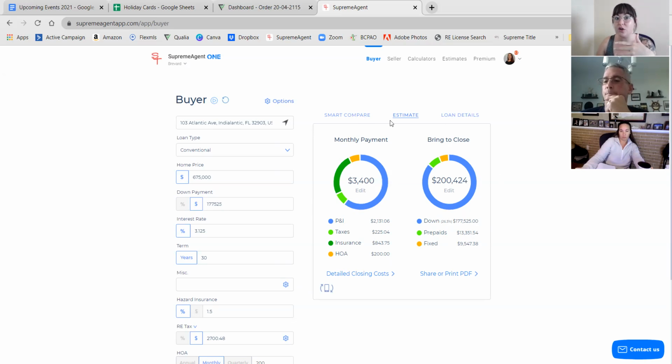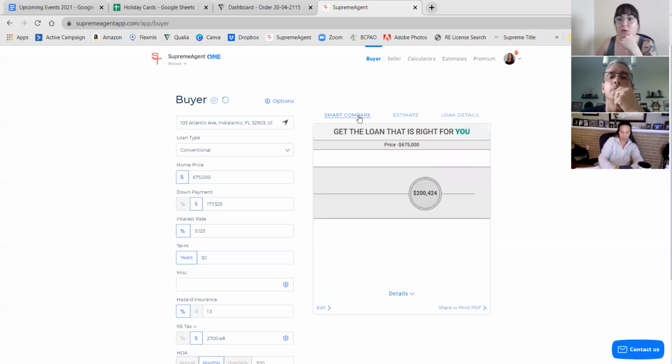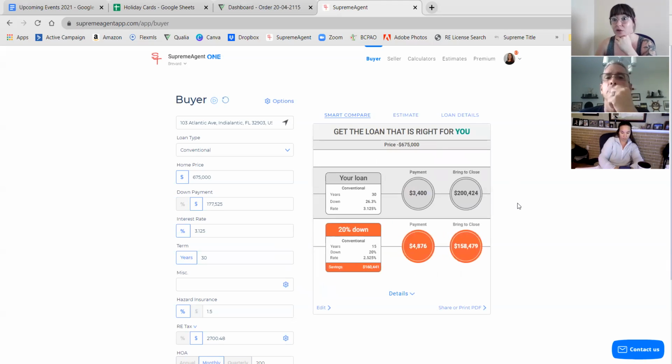Speaking of different options, up here, and if you're on mobile, you get to this by swiping to the left or swiping to the right to get these right here. So right here on the left is a smart compare tool. And this is where you can literally just compare different loan options. They call it your loan, the one that we just ran over here.